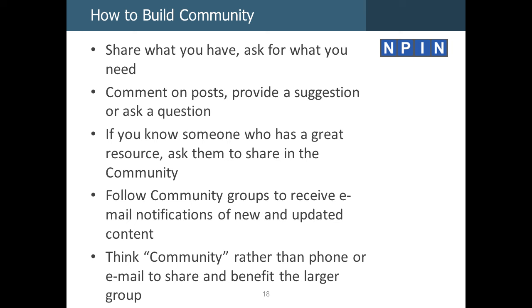And then, think community when you're thinking about sharing rather than using just the traditional mode of communication like email or the phone. Think, oh, this is something that I could, rather than just emailing to this one person who asked me for it, I can actually go into the community and share it so that other people could benefit from it too.